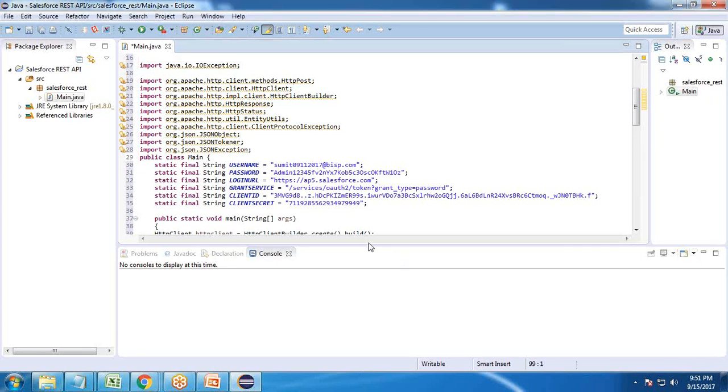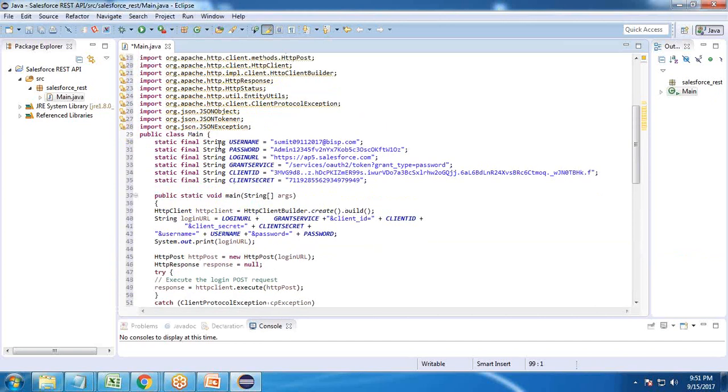In this code, the first thing is we create a couple of variables like username, password, login URL, grant service, client ID, and client secret. That's my username, that's my password, and all of you know that because we are trying to access Salesforce data, a security token is required. So my password is my password plus the security token.